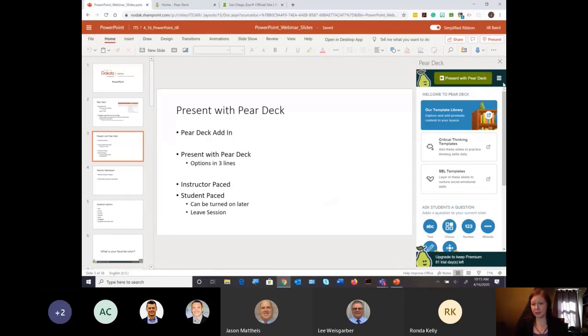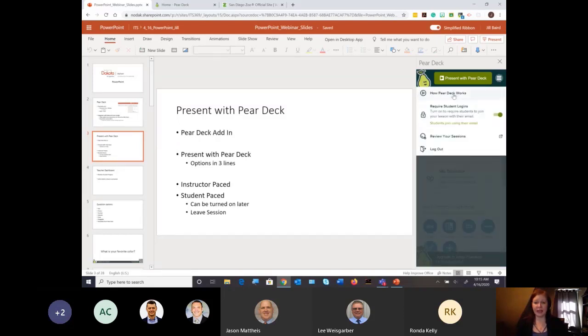I also have additional options. When I click on these three lines, I can see how Pear Deck works. I can require student logins, and this is going to require students to log in with their email. I'm actually going to turn this off today, just in case, because we don't really need that right now. We're adults, and so we don't need to worry about our emails right this minute. I can review my sessions. I can also log out from this point.